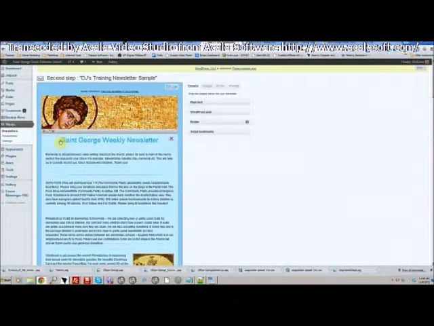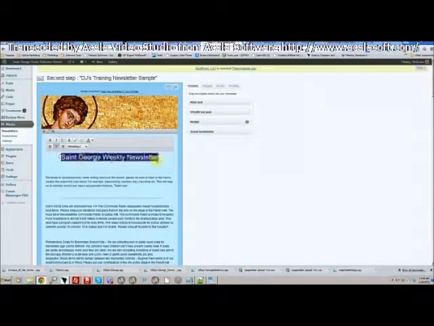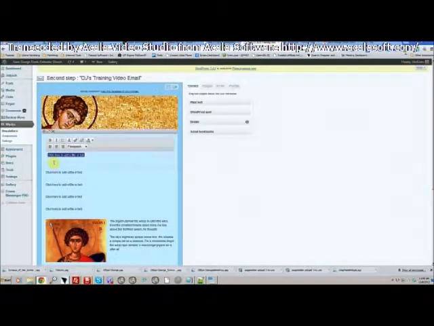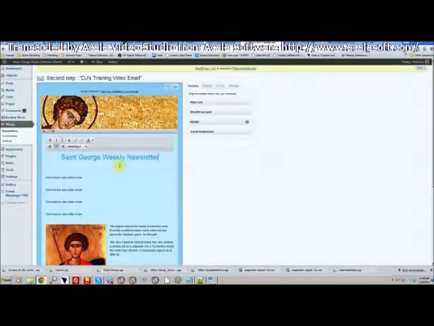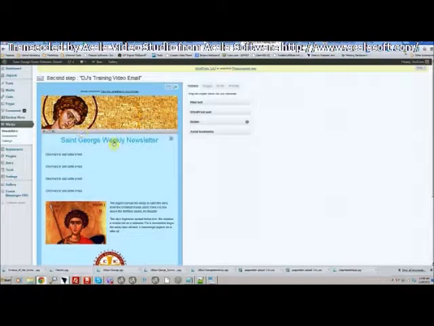Okay, so first things first, I'll put a header here. So I'm going to grab a header from the document, bring it over here, and put it right under St. George newsletter. Okay, and I'll just leave it there. So now we have the St.